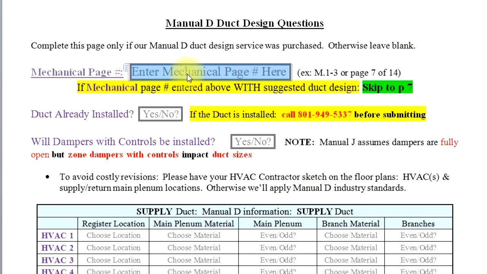Moving to page 6 into the Manual D duct design. If you did not purchase a Manual D duct design, you do not need to complete the rest of this form. Otherwise, please provide the framing plan of each floor if available. Enter the page number of any suggested duct design or mechanical plan here, and skip to page 7. If the ductwork is already installed, please call us before submitting a project. Will dampers with controls be installed, yes or no?